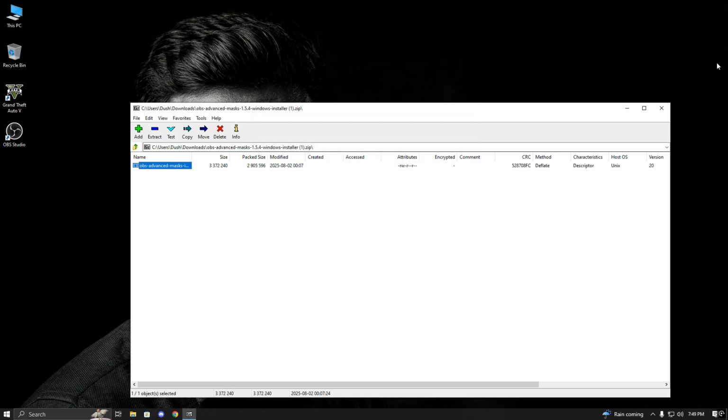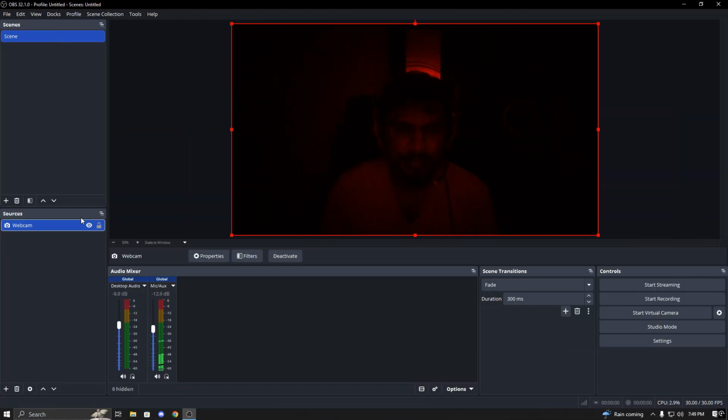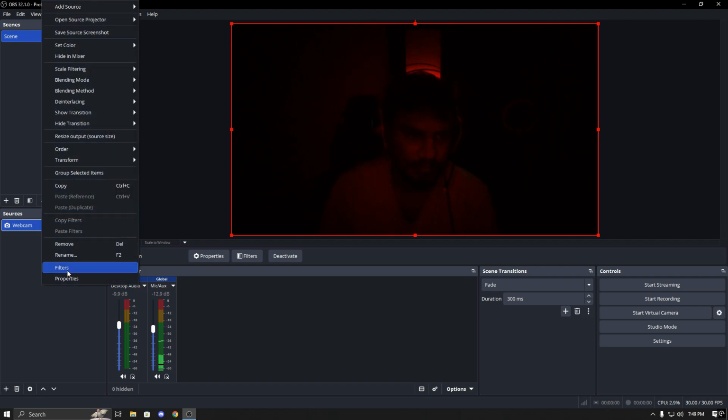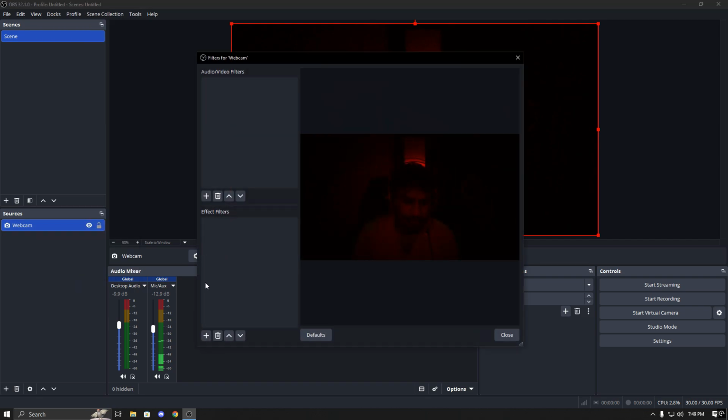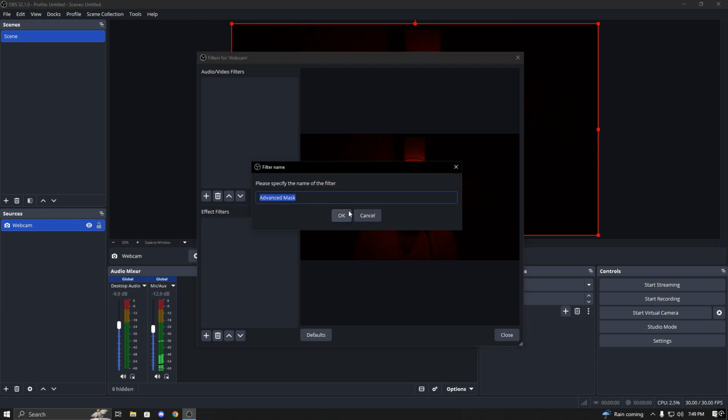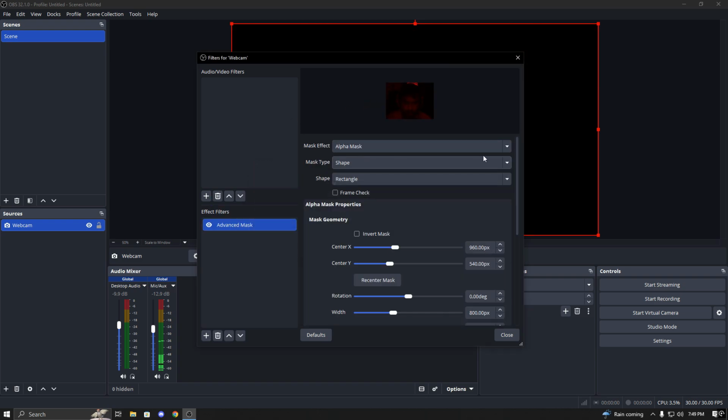Now open OBS Studio. Make sure your webcam is already added to your scene. Right click on your webcam source and go to filters. Then click the plus icon and add the advanced mask effect. Once you added it, keep the effect set to alpha mask. You can then change the mask type to anything you like.